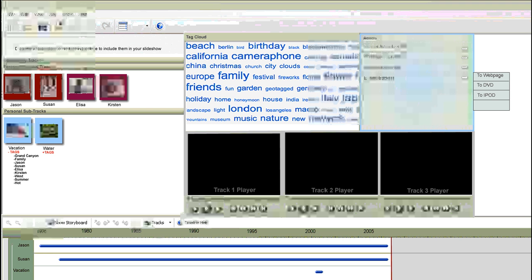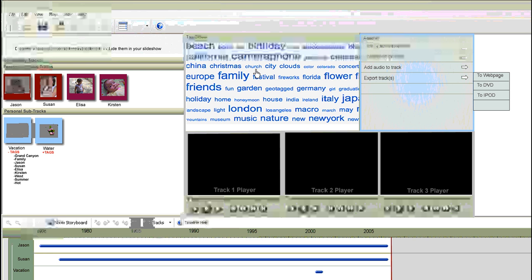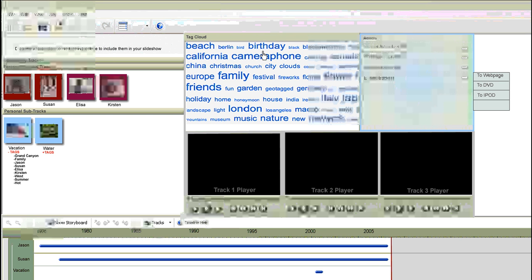And then you additionally have what I called subtracks, and those are essentially tracks that you've created based upon tags. For instance, if I want to click on birthday and pull out all the pictures that have a tag of birthday, then that would create a new track that I could show here.